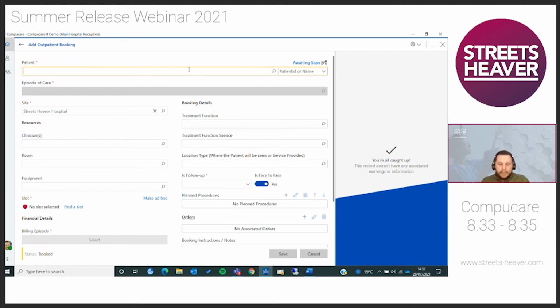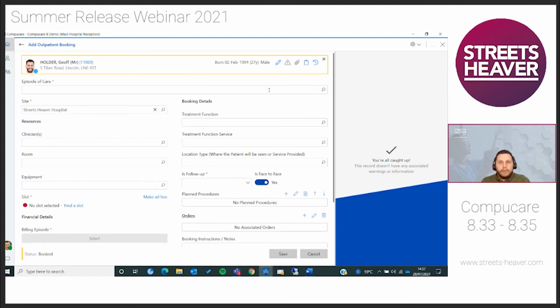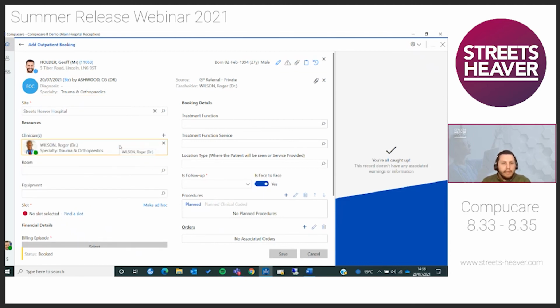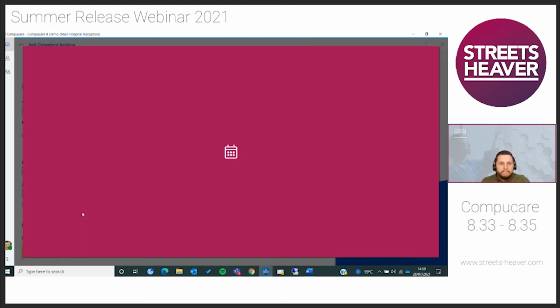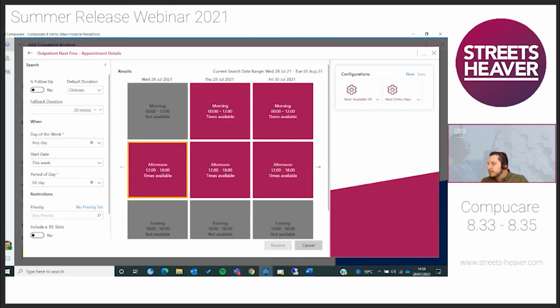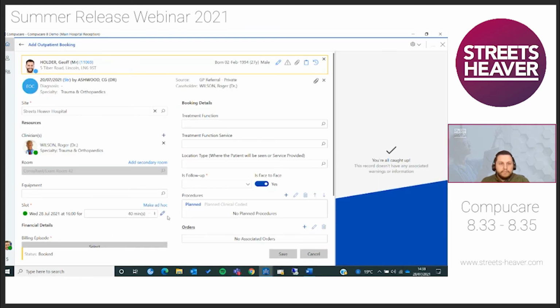So I'm just going to pick a patient here, Jeff Holder, and put in the episode of care. I'm going to set a clinician on this one to Dr. Wilson again, like we've been using before. And I'm just going to find a slot. This will load up our outpatient next free screen. I'm going to book it into a slot this afternoon. So if we go for the 4 o'clock slot, I'm just going to reserve that.